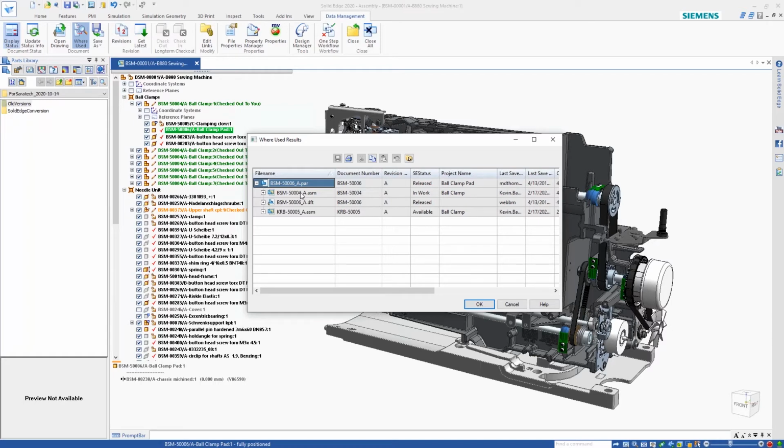And so I can see that it's used in this BSM assembly, and it's also used in this KRB assembly. So it's used in multiple places. So now I'm going to have to go interrogate these two assemblies to see if the modifications that I'm going to make are going to affect those differently, and maybe I have to create a new part number. So this gives us the ability to look at that information right at our fingertips in just a few seconds.